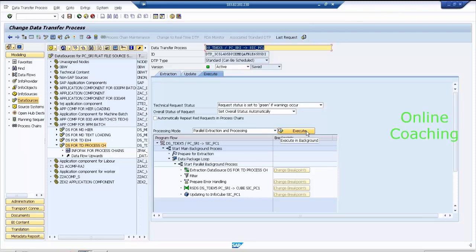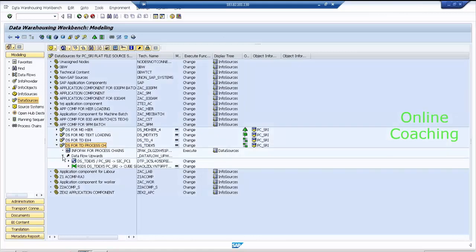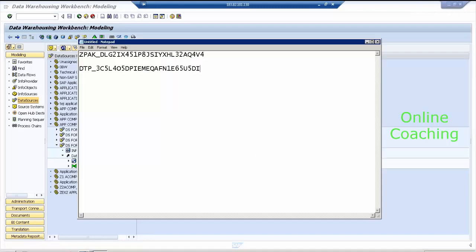If you click on execute, the data will be loaded to the InfoCube. So please remember, do not click on the execute button. We want to load the data through the process chain. Okay, do not click on this. Go back. What you need to do is expand the data flow, select your DTP technical name, copy, Control C, and paste into notepad. So I have taken the info package technical name and the DTP technical name.